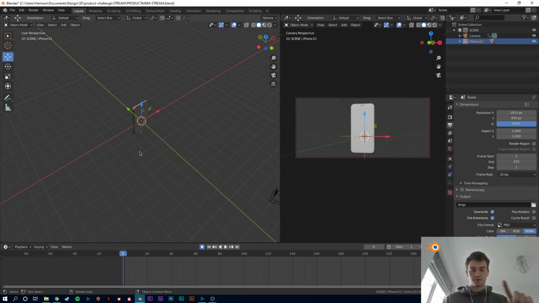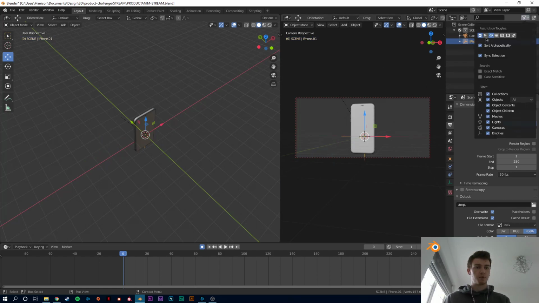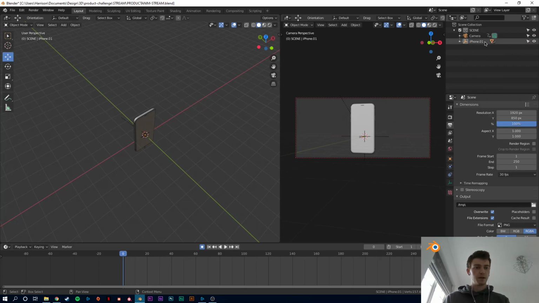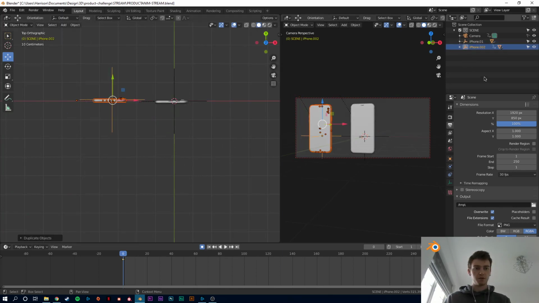So the phone kind of swings up and rotates. So the easiest way to do that, I'm just going to duplicate, well actually no, easy way to do this. Let's bring up the restriction toggles, turn selectable on and deselect the camera, select everything else, so A to select everything else in the scene, which will only be the phone and the empty, and Shift D that over there, and now we'll have iPhone 2.